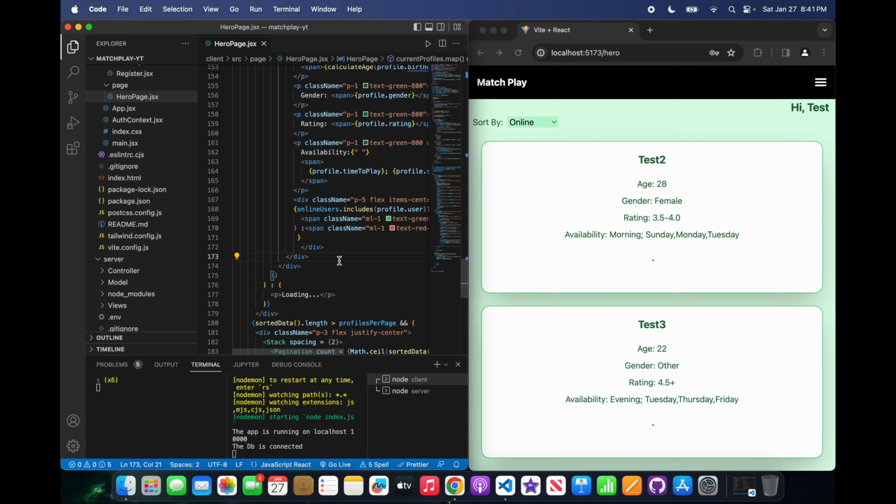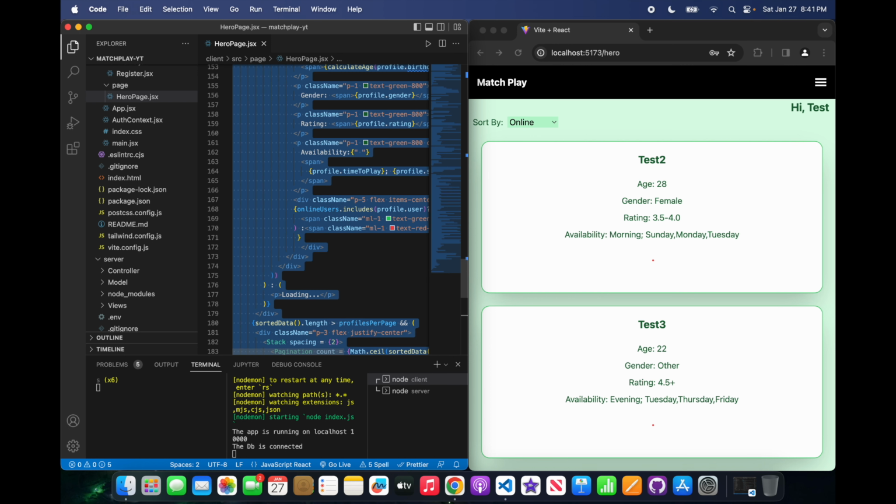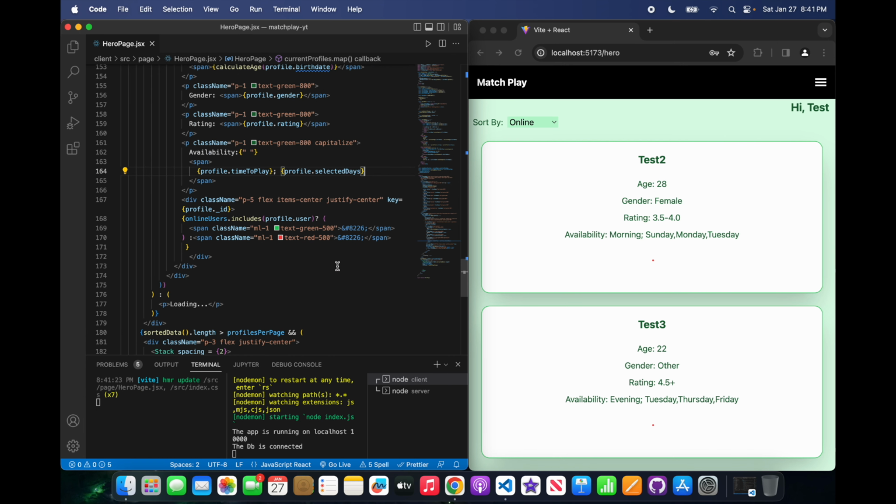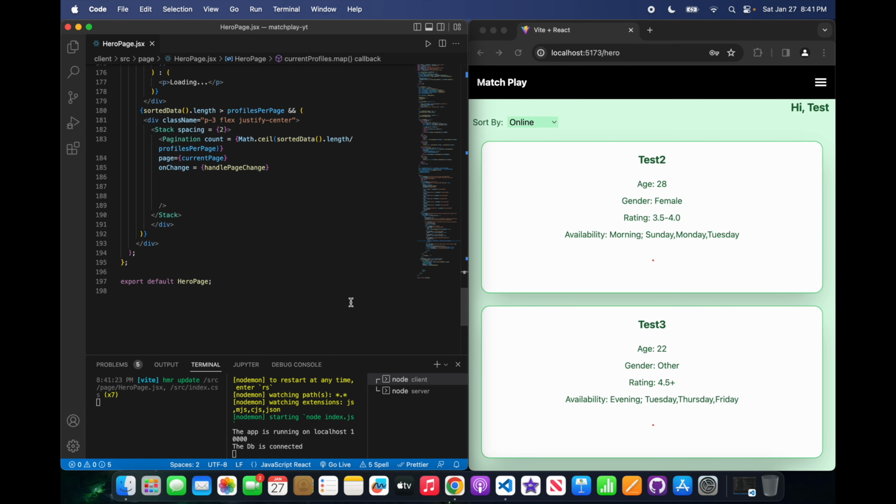Cool. So with pagination, stack, sorted data. Why aren't we seeing anything here? Sorted data dot length is greater than profiles per page, and then class name pen 3, justify center, stack spacing, pagination, unchanged.